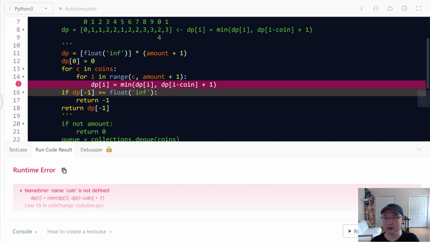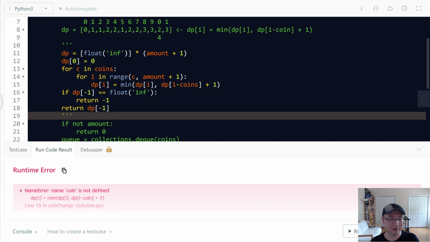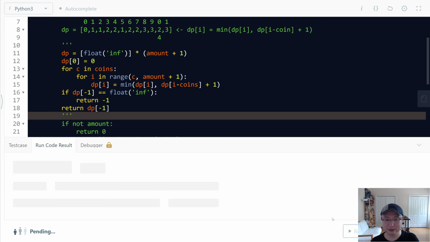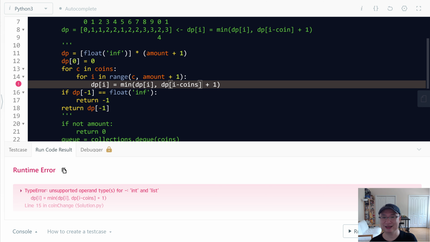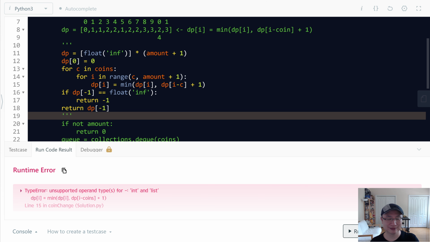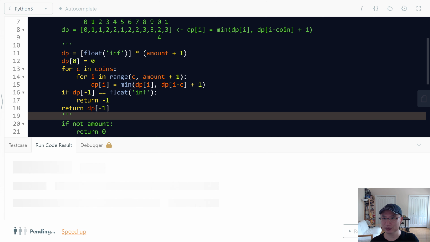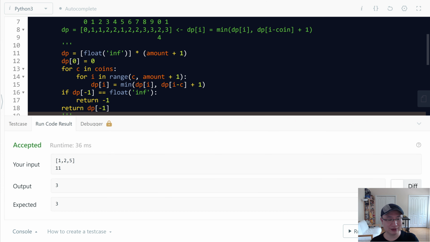Oh, I spotted a typo. Sorry. This is a c, right? Coin c. Okay, looks good.